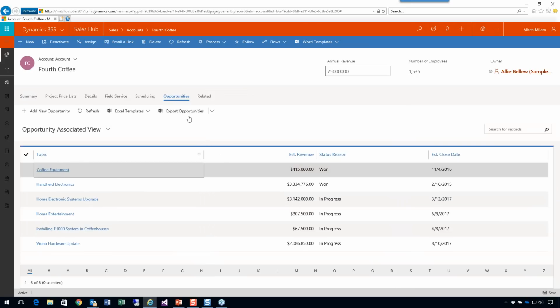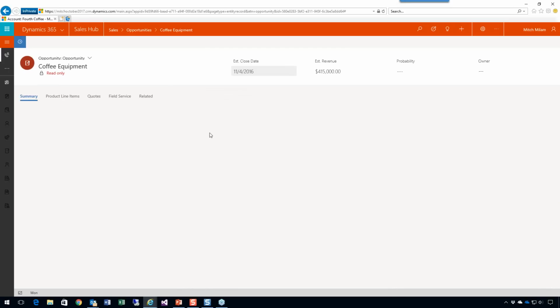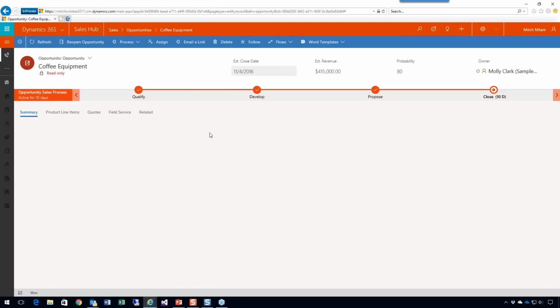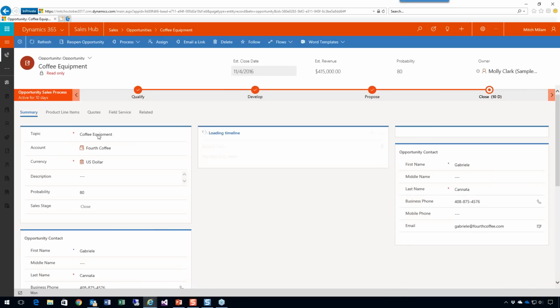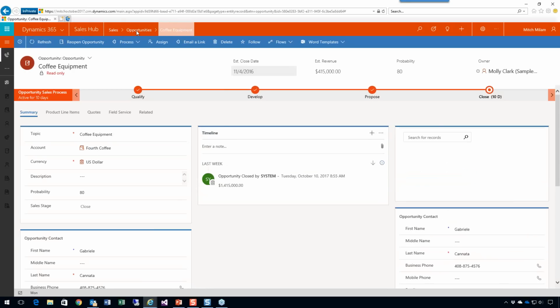So let's go look at some navigation. If I open that up, yeah, there's no way to get back to the previous account if I do the back button. Okay. I was curious if it kept the Fourth Coffee in my breadcrumb here, or if it just did what it normally does right now in any of the interfaces, which is it just makes it opportunities.